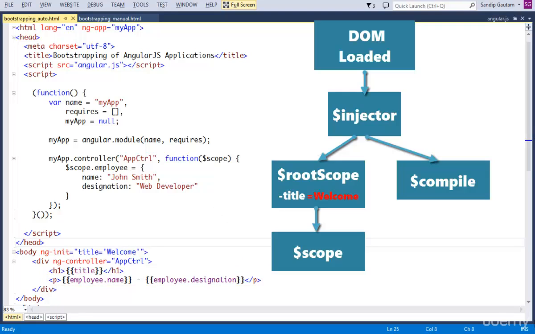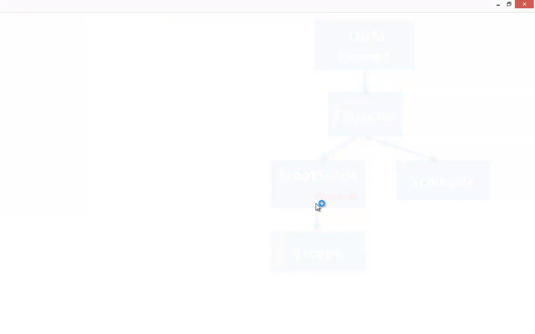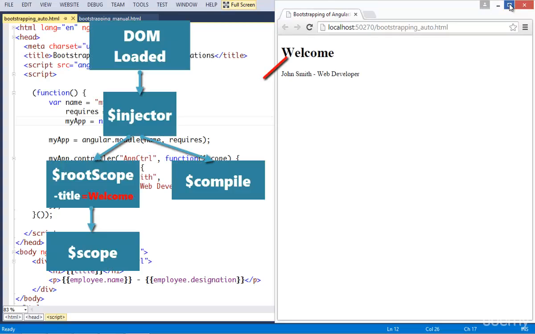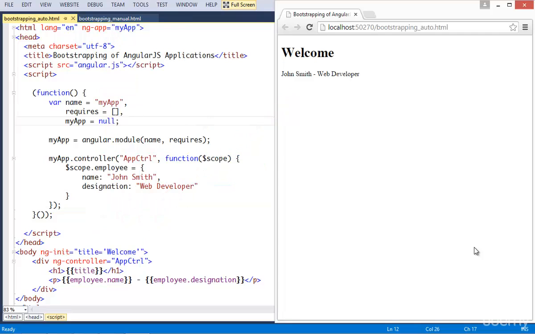The final output of this complete compilation process will be the dynamic DOM created by Angular. They call it the view. Now let's run the HTML and see the output in the browser. So we got the title from $rootScope and employee name and designation from the $scope object created by the app controller. This is the magic done by Angular after compilation of the static template to a dynamic view.